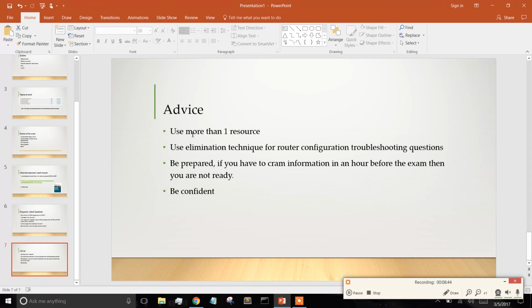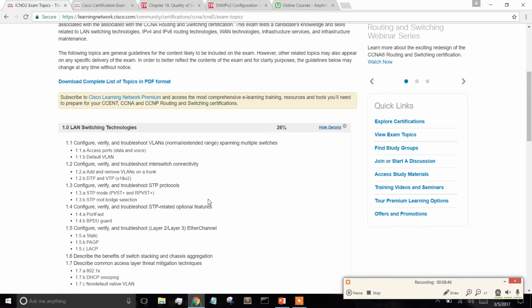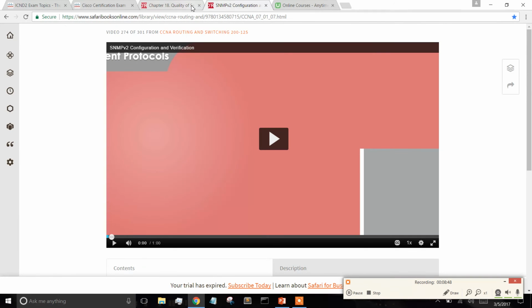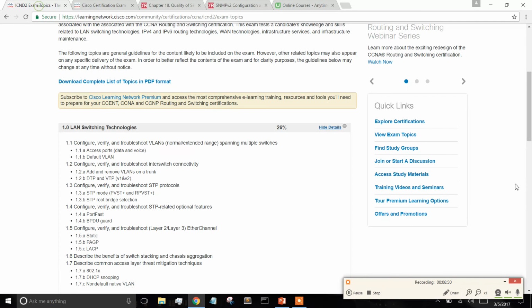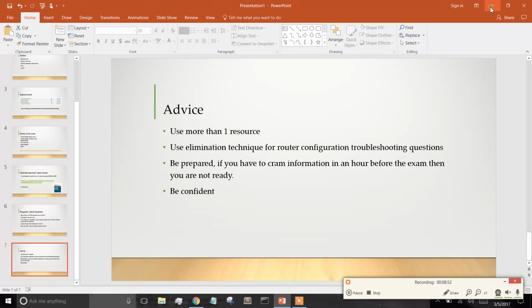So some advice. Use more than one resource. Like I said, these two are by two different people, so they give you a wide range of information. Use the elimination technique for router configuration troubleshooting. They're going to say, hey, there's something wrong with this configuration between all these routers. Tell us why. And it's going to be a four-part multiple choice.